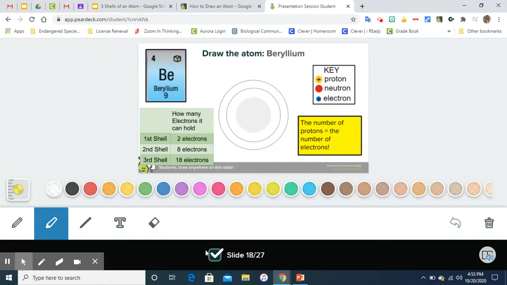Your job is to draw a beryllium atom. So I'm going to talk you through the steps that I use. First, if you look at the element box for beryllium, you'll notice that the atomic number up here is 4. I know that the atomic number represents the number of electrons that the atom has on its shells.